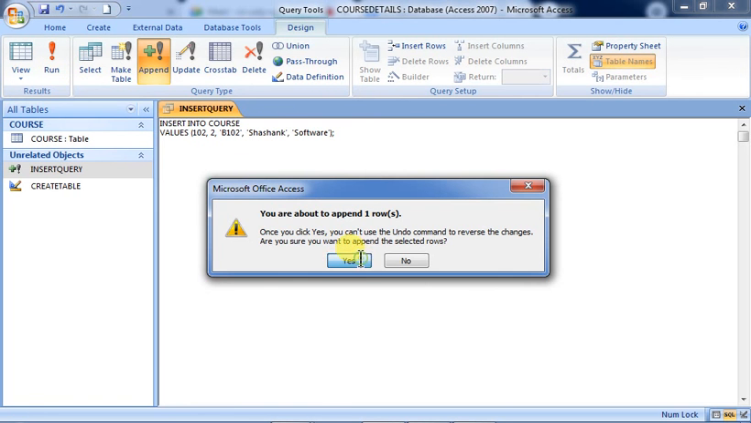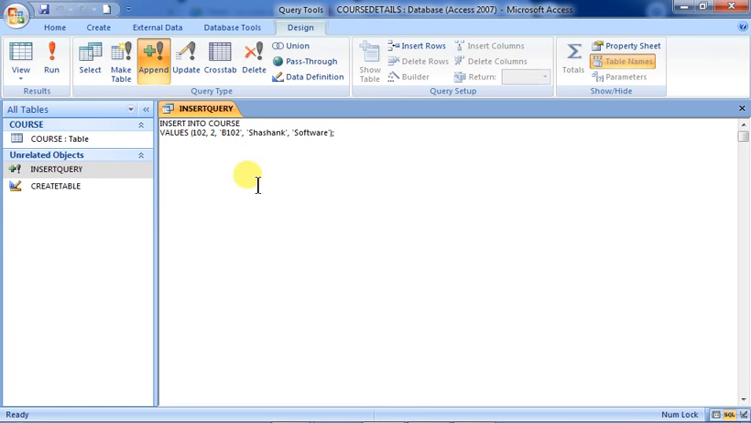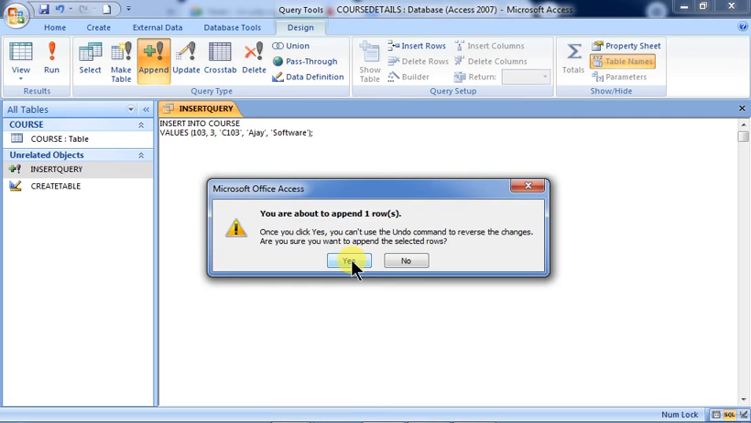It is asking me to append. This message will come whenever you are going to add a new record. So I'm making here 103, and department ID also 3, and C103, 3. Then the name is Ajay, and Ajay is also in software. So executing the query, and it has been appended.